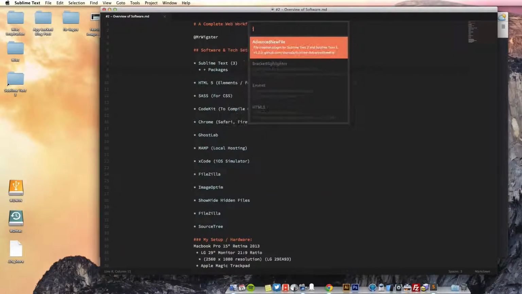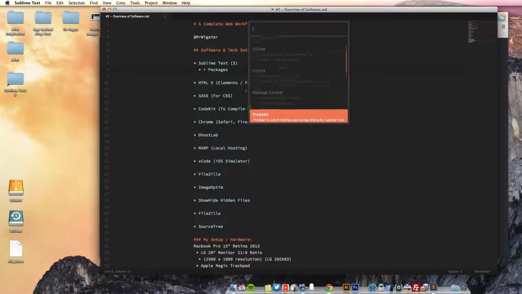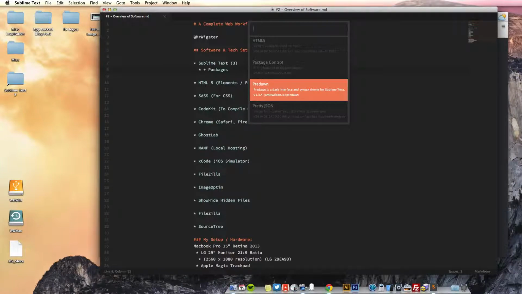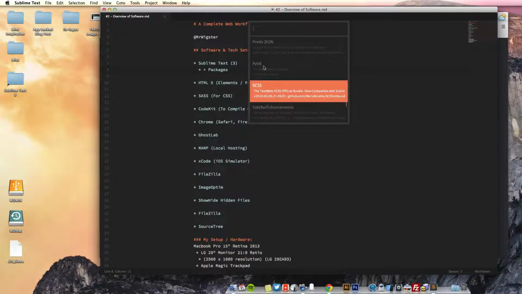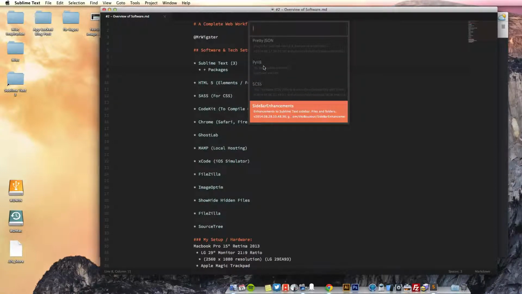Then the next package, Pre-Dawn, that's the actual theme that I use in the color scheme. I'll put my Sublime Text settings in the show notes below. Got the SCSS plugin just to help with the syntax we use. Sidebar Enhancements helps us have a really nice sidebar for extra options like opening the files and creating new files when we have a project added.